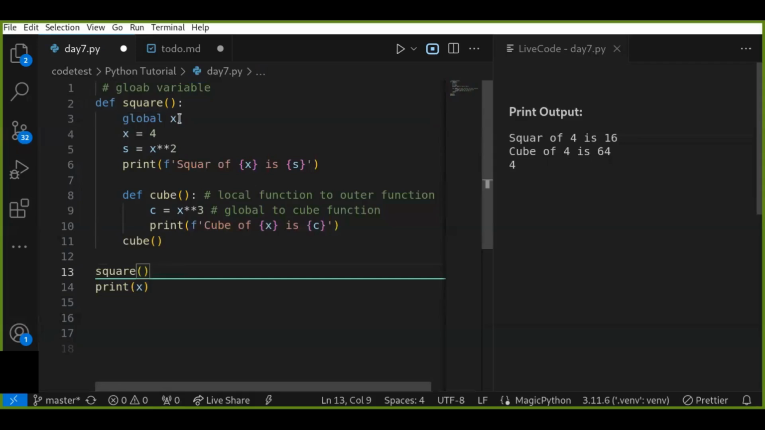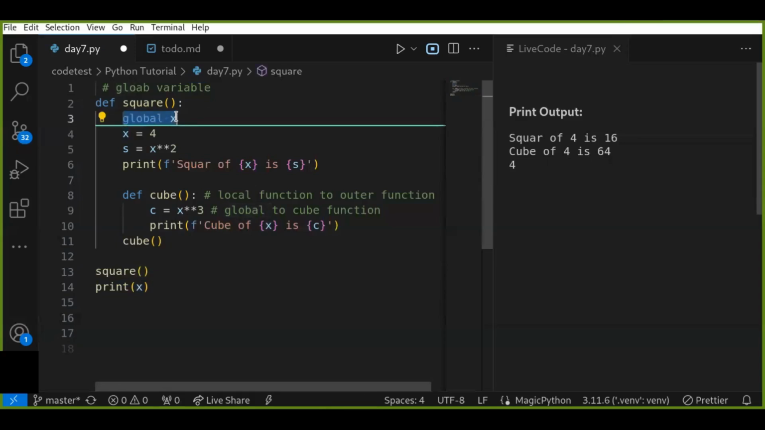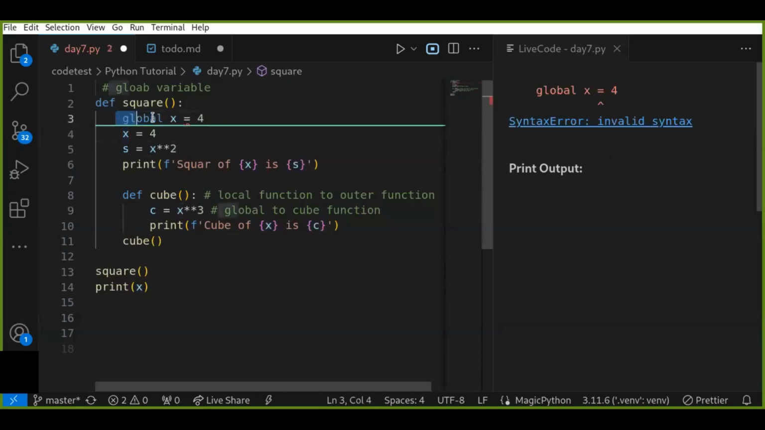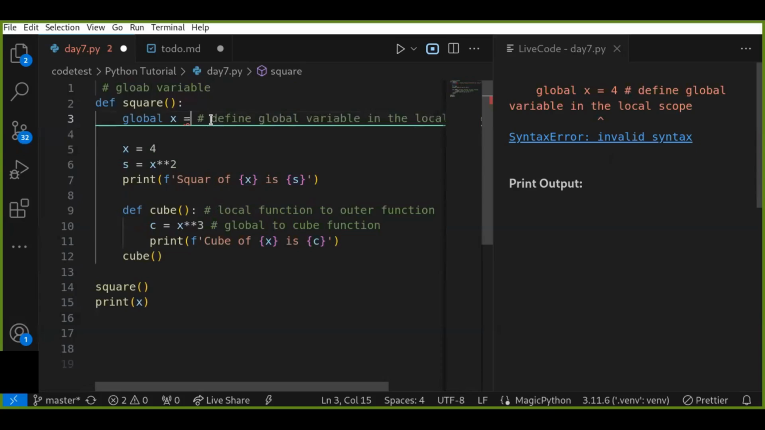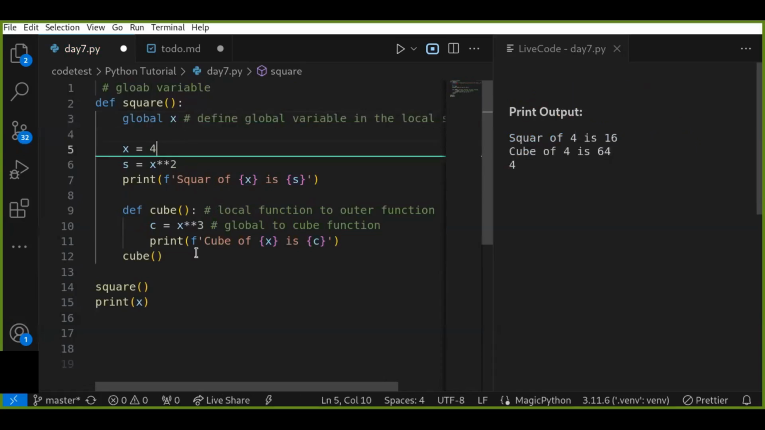Okay, so when you are defining a local variable as global, you first define the variable using the global keyword and then assign the value to that variable. You cannot assign a value at the same time when you define a global variable in the local scope. So this is called defining a global variable in the local scope. Okay, so you make it like this. These are the differences between local and global variables.